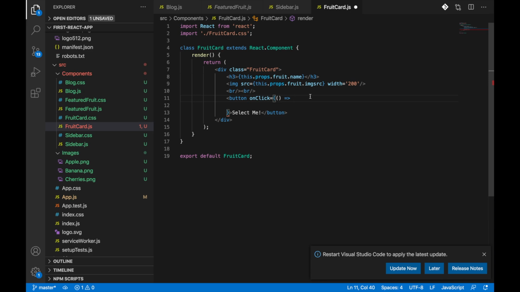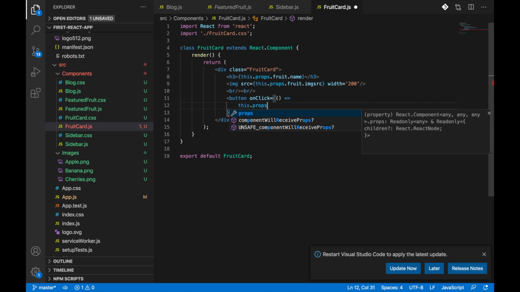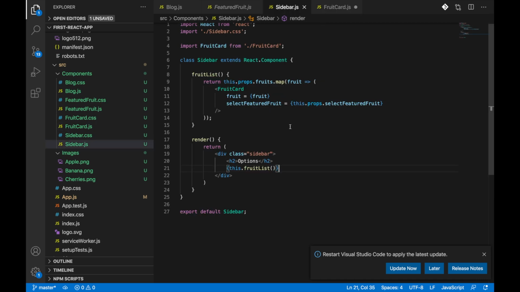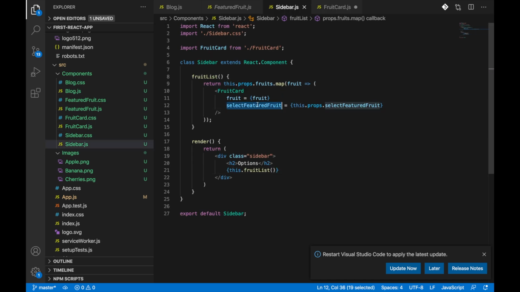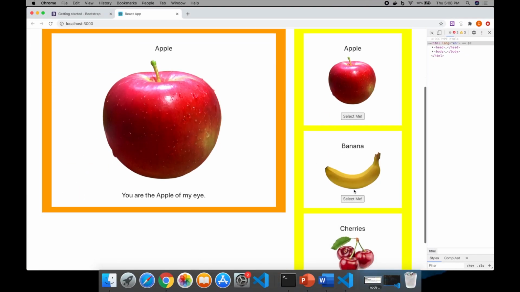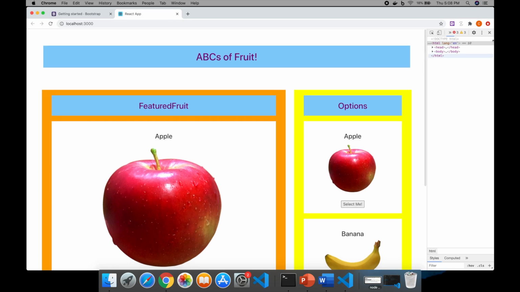So we know that it has a name. We have the function passed in as part of props that changes state. So we have this dot props dot select fruit. No, it's called select featured fruit. And we're going to pass in the name of the fruit that we're selecting, which is this dot props dot fruit dot name. Oh my gosh, let's see if it works. Woohoo! Okay.